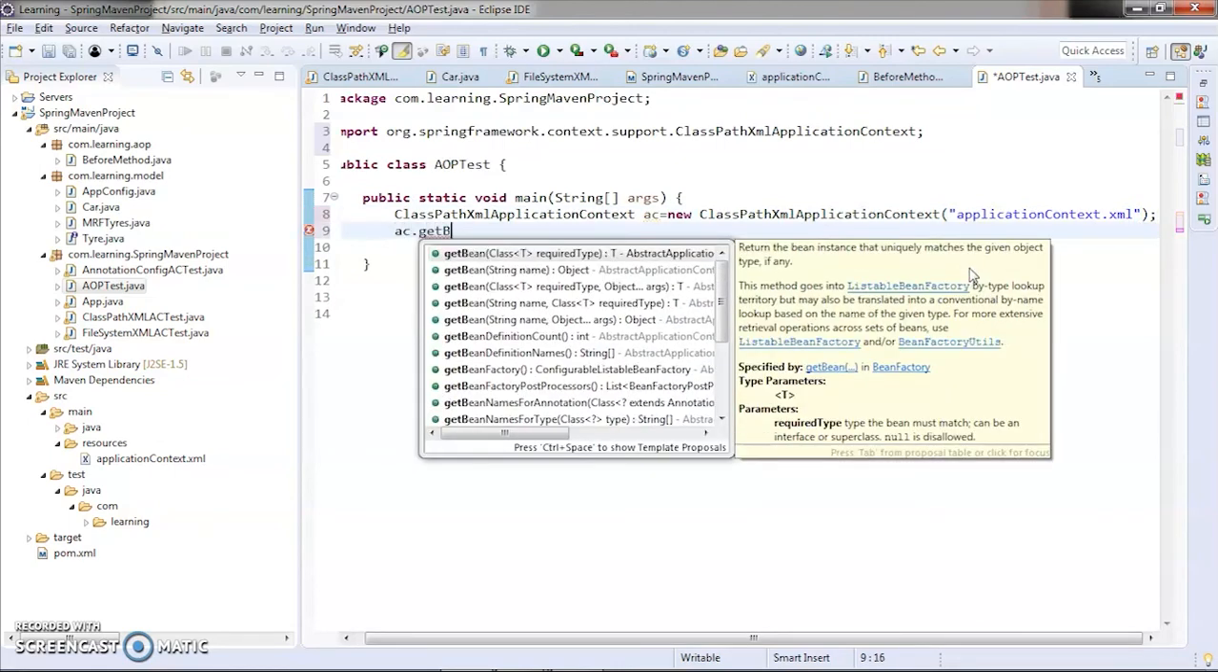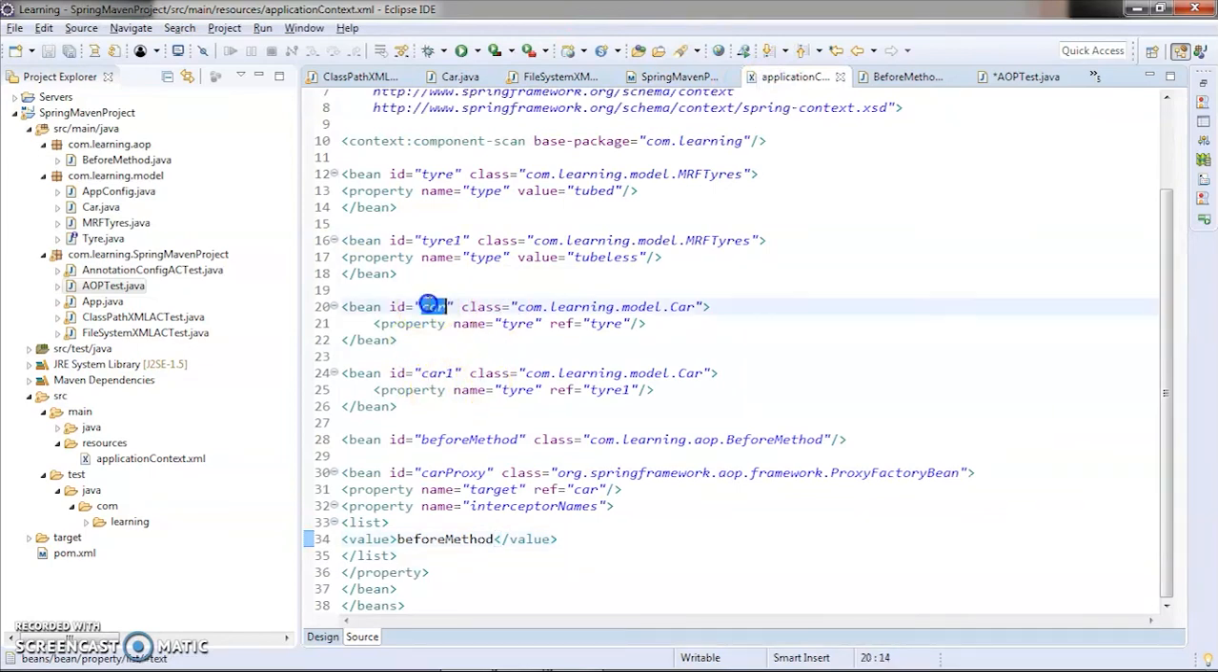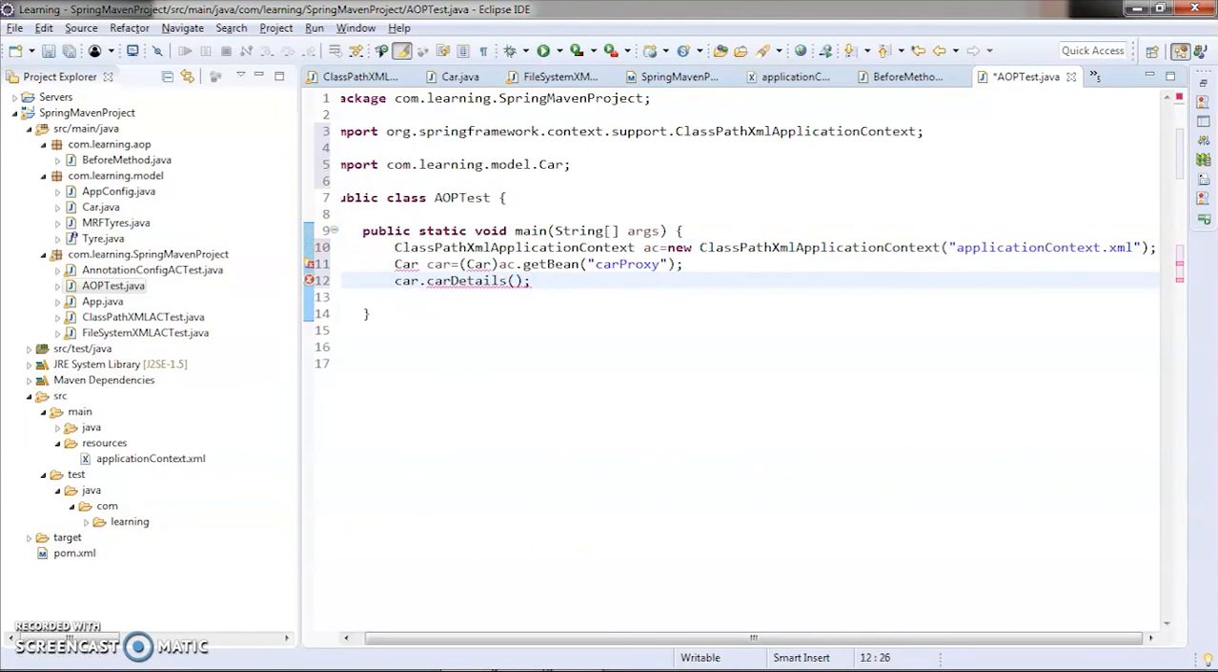Now usually we have been writing the name as car, right? We have been mentioning the name of the car object here, whatever name is here. But this time we'll be mentioning the name of the proxy. So rather than mentioning car, we'll be saying car proxy here. Okay, I'll say car proxy and a semicolon, and this will go inside the car object. I'll say car equals, I'll typecast it to type Car, and then finally car.carDetails. So this will automatically go ahead and call the before method.